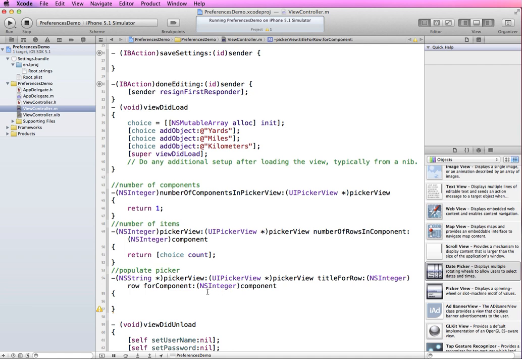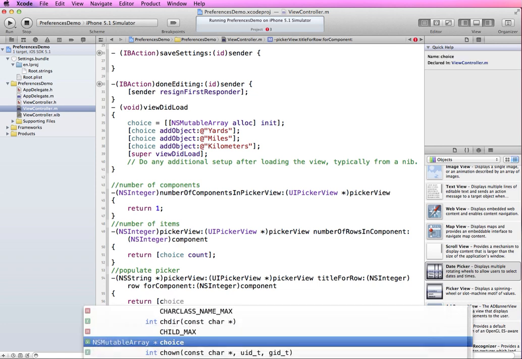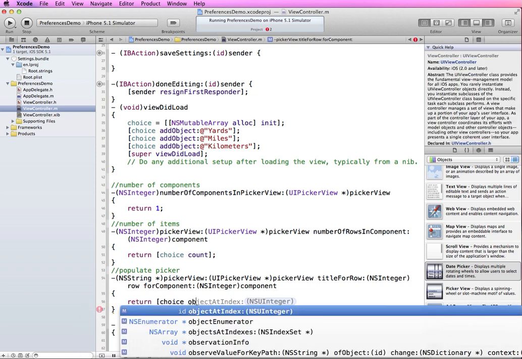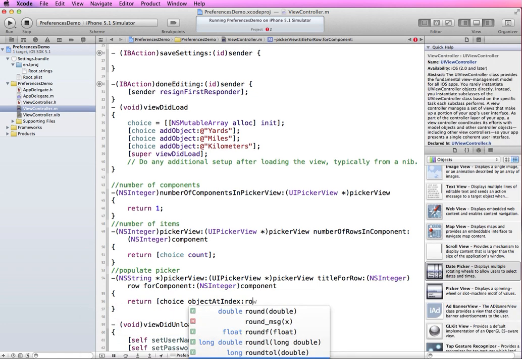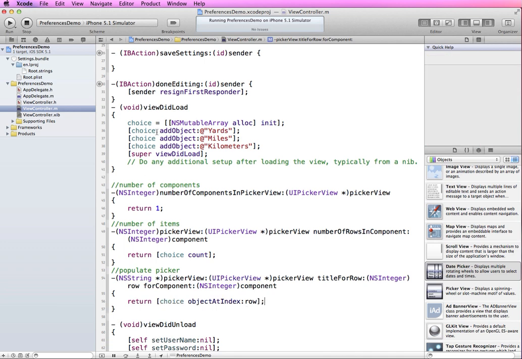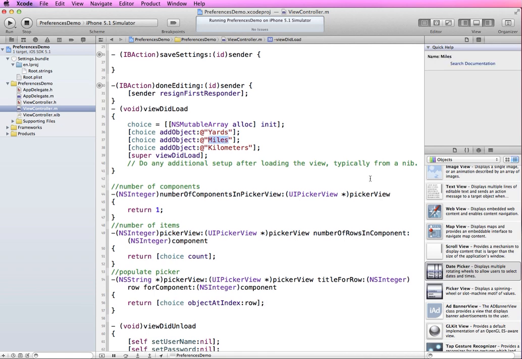So now in here we specify how it is going to get the title to put in for this row. And that is going to be, we want to return our choice array, and it's going to be objectAtIndex by row. So this constitutes a row in the picker, so it's going to be the object at each row, which will be this text string. Okay, now let's test this and see what it looks like in the simulator.